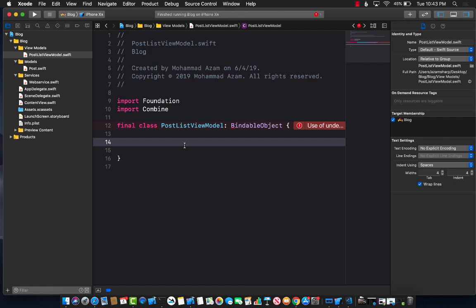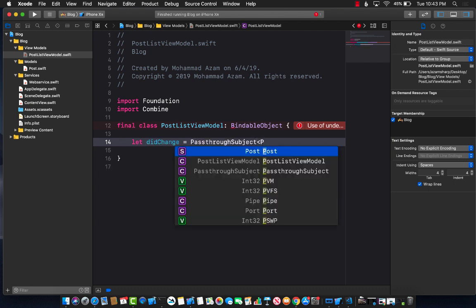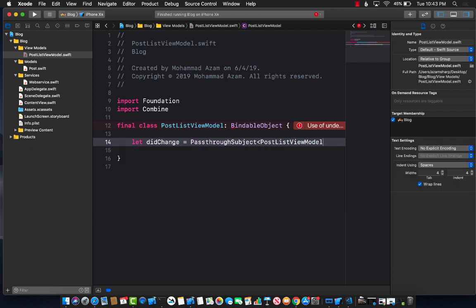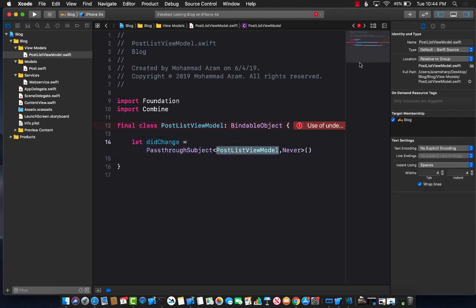Now, we have the BindableObject over here, and we must also conform to it, which means that we should have some sort of a subject over here. So I'm going to declare didChange equals, so this is the event that we're going to fire, and that event is actually going to give us the PostListViewModel, and it's not going to return us anything ever. So it's going to give us this, but the return value will be nothing. All right, let's go ahead and build that.